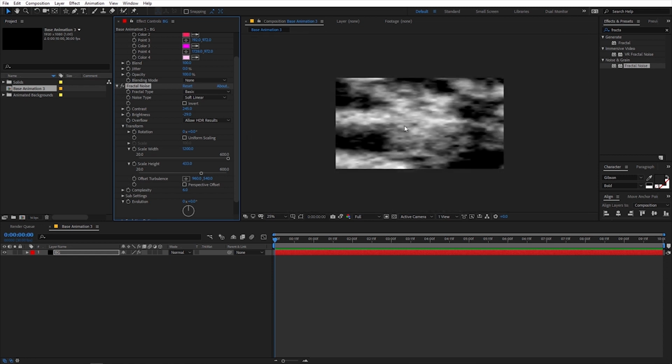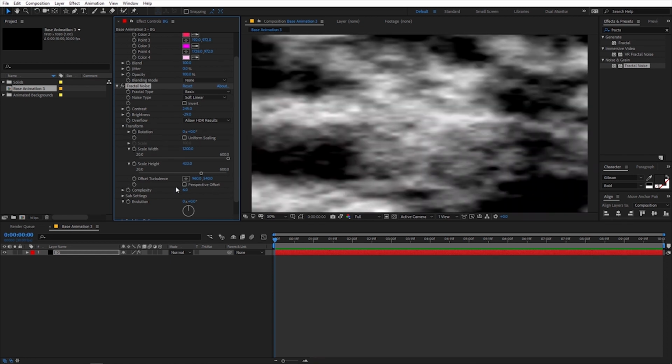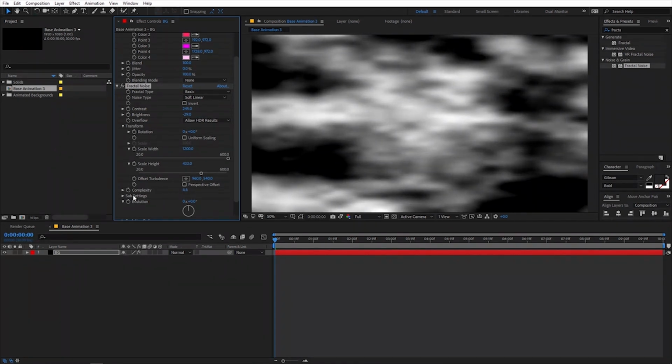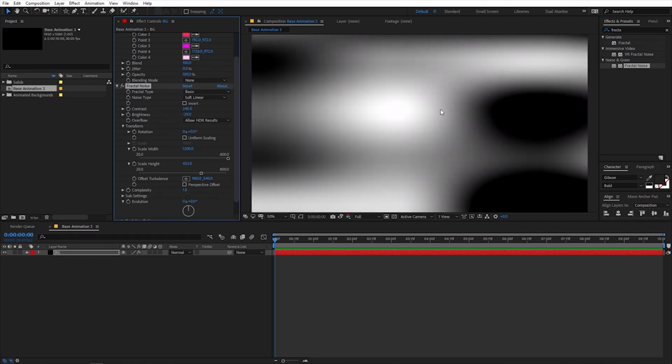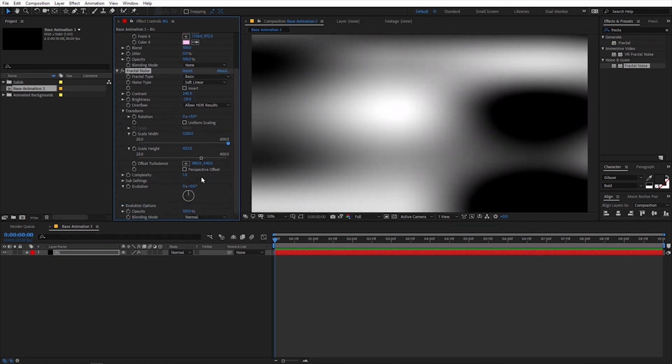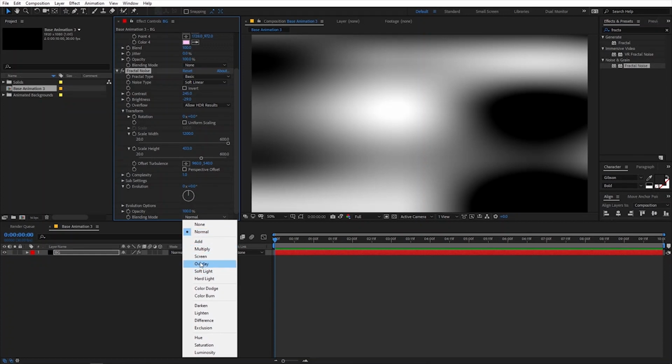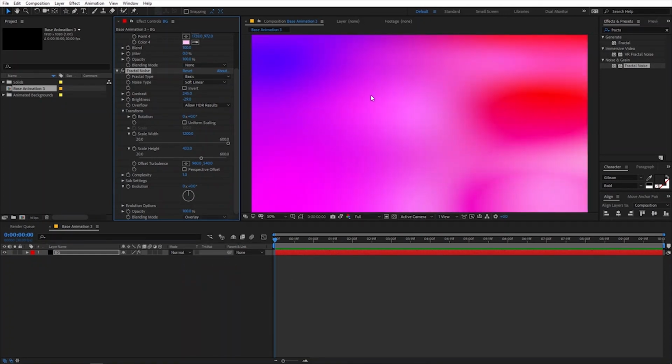So let's go with 1200, and from here you can see we have this complexity parameter. It will define the complexity of your animation or these edges. So you can just simply lower it down to 1 so that we have this kind of look. And now we are going to go under the options, and from here you can see we have the blending mode. If I set this to overlay, you can see we are able to see our colors, and now we can animate it by simply using these two properties, evolution and offset turbulence.